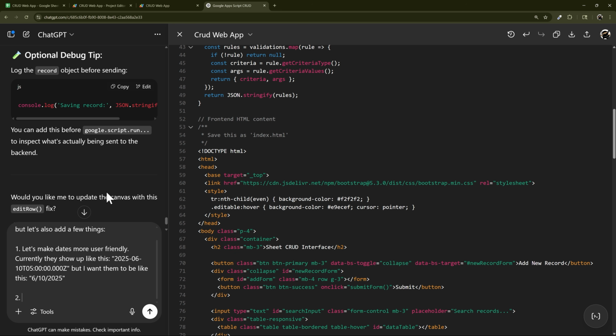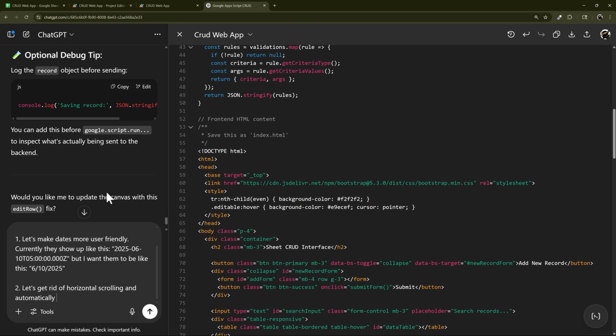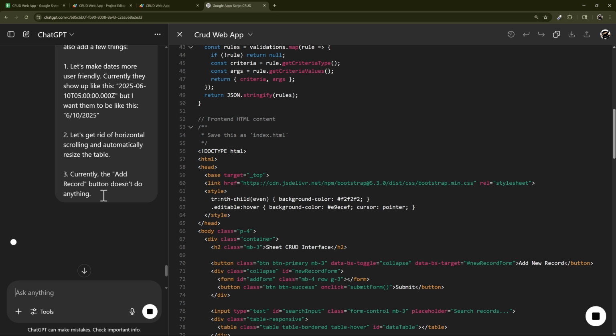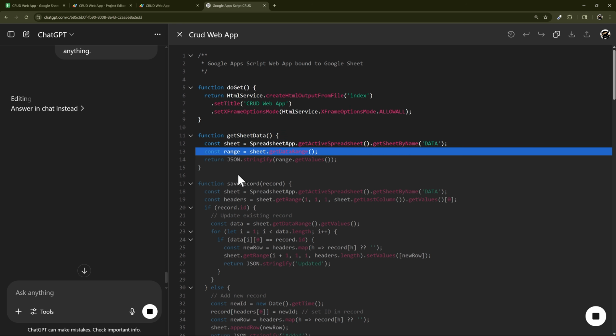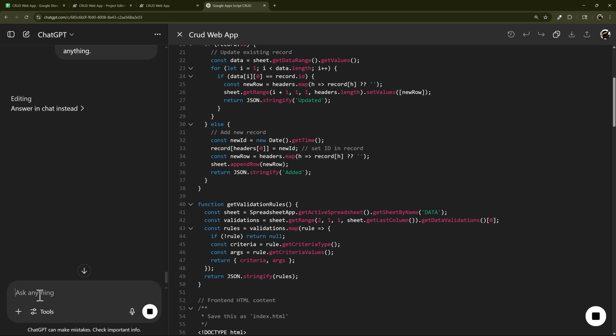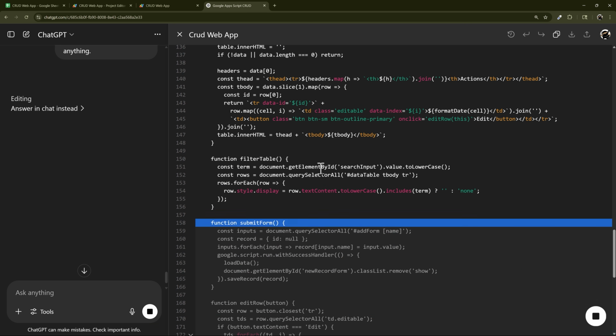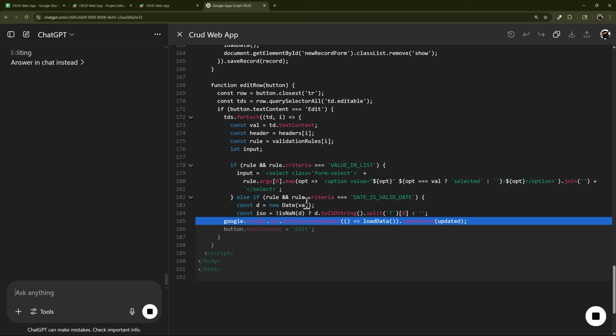And then two, let's get rid of horizontal scrolling and automatically resize the table. And then third, currently the add record button doesn't do anything. And let's see what happens now. Let's see what happens when it finishes here.